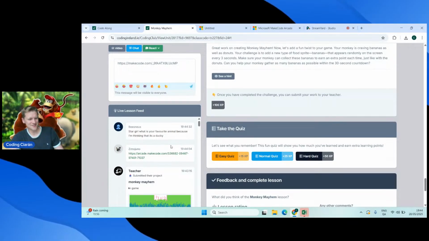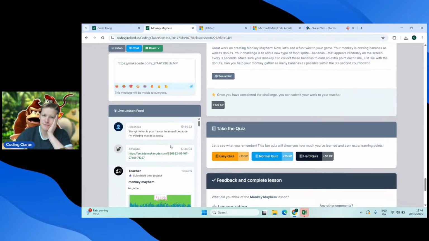Yeah, I think Stargirl likes the ducks as well. A whole game called Monkey Mayhem, and she adds in a duck.